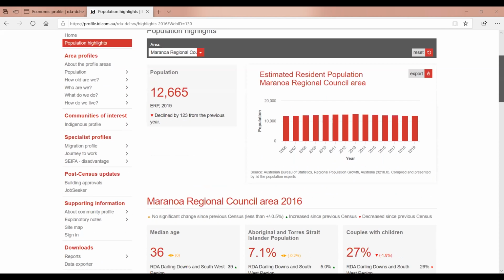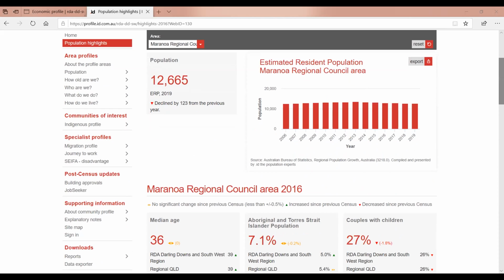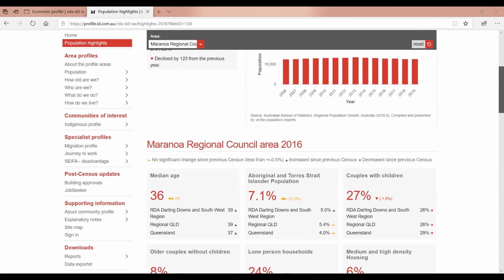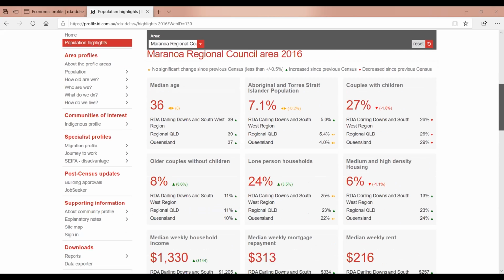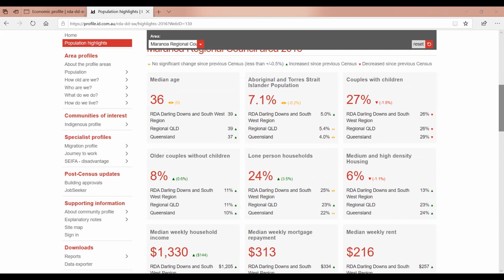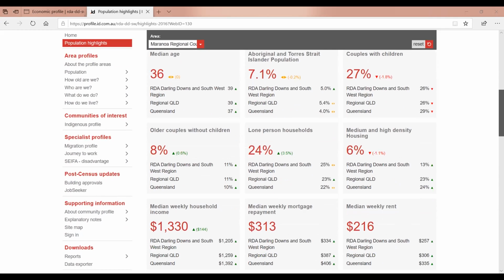And if we move down, we can see we've got 12,665 people. So I'm thinking, okay, it's a smaller location. We've had some population decline over the last couple of years. We can see our median age compared to regional Queensland and Queensland is quite young. We've got a higher proportion of Aboriginal and Torres Strait Islander people. We've got 27% couples with children, so it's not too dissimilar to the rest of regional Queensland.